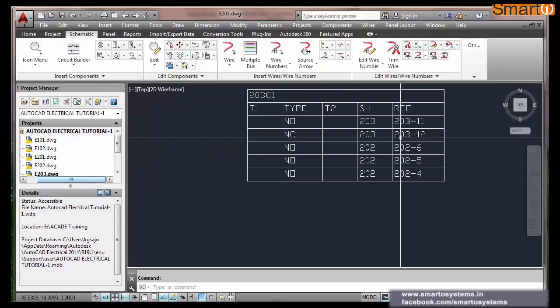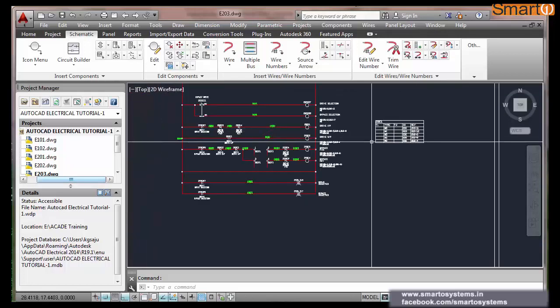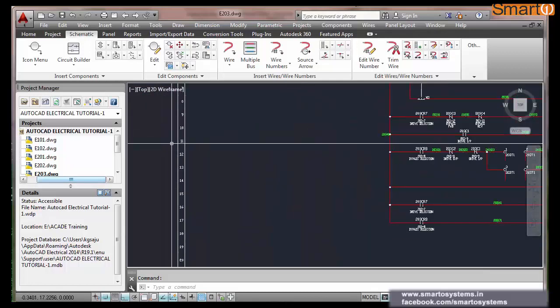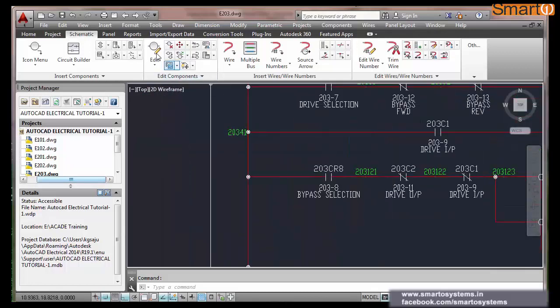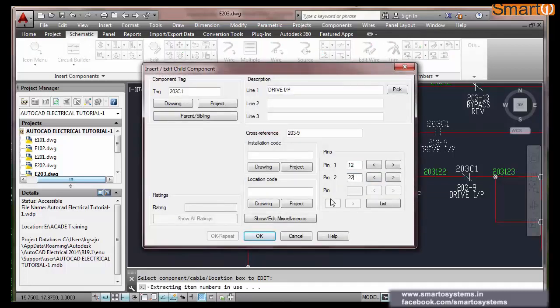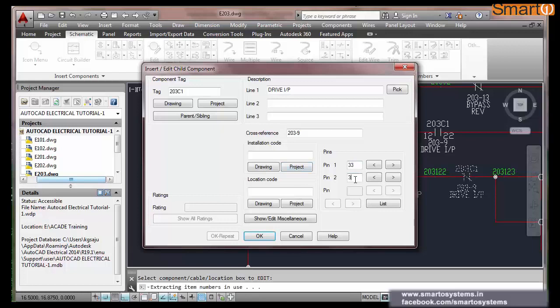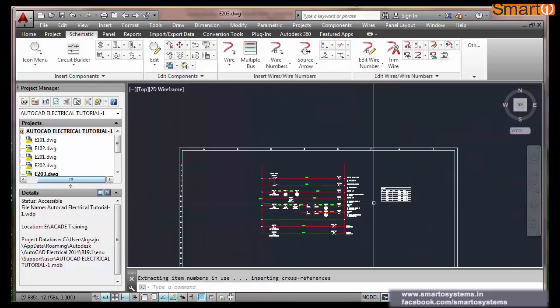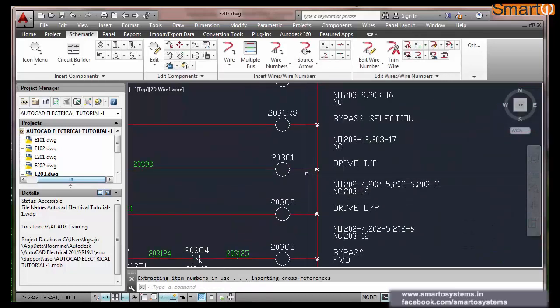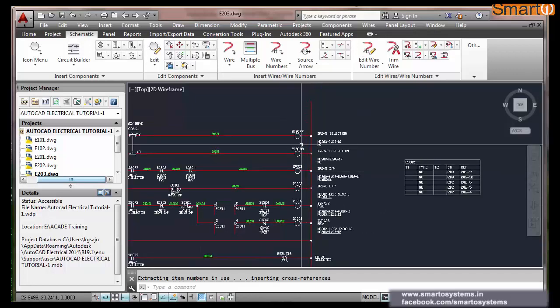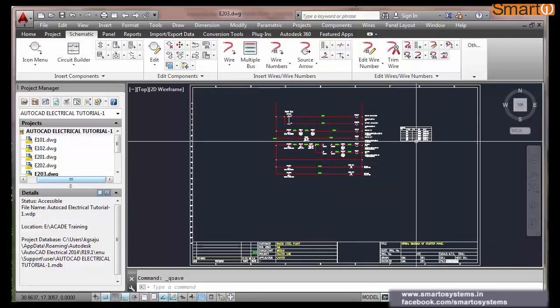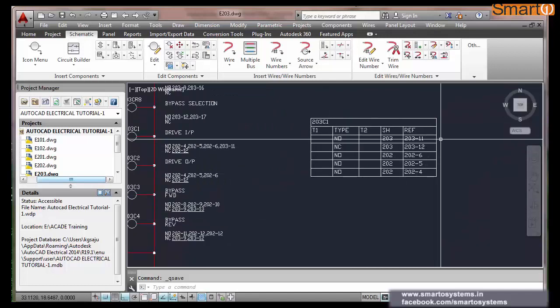And in fact in 203 also we have used the 203 11. Here, edit. I am going to put here this pin number 12, 22, and this one 33, 43. So for 203C1, I have inserted all the pin numbers. Okay. Now if you see this column, this table is without the pin numbers.